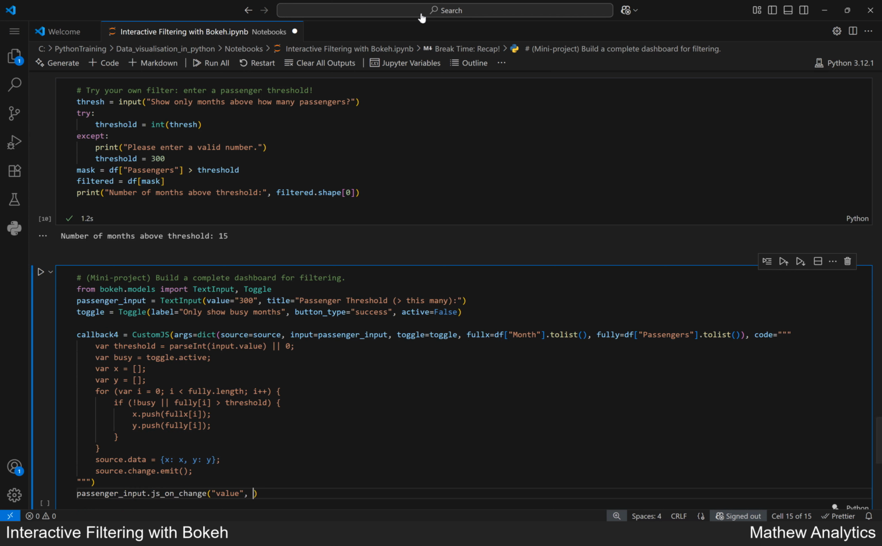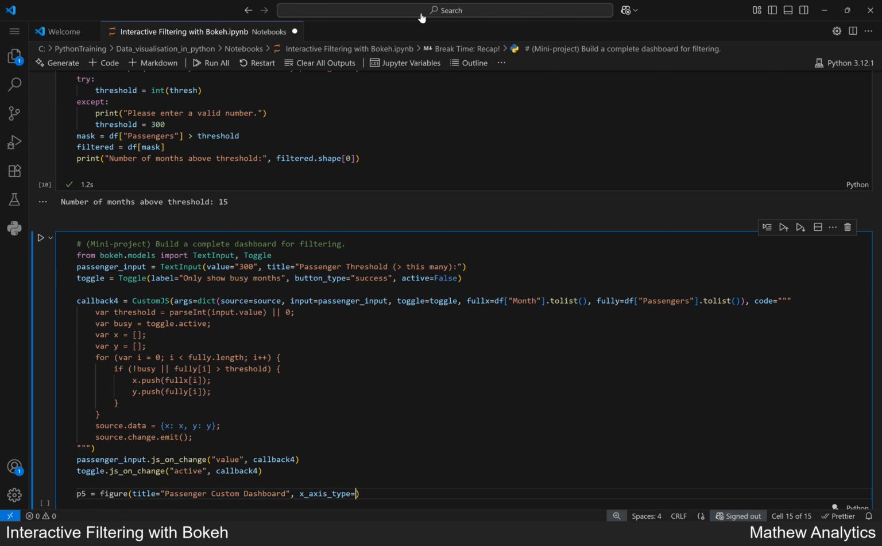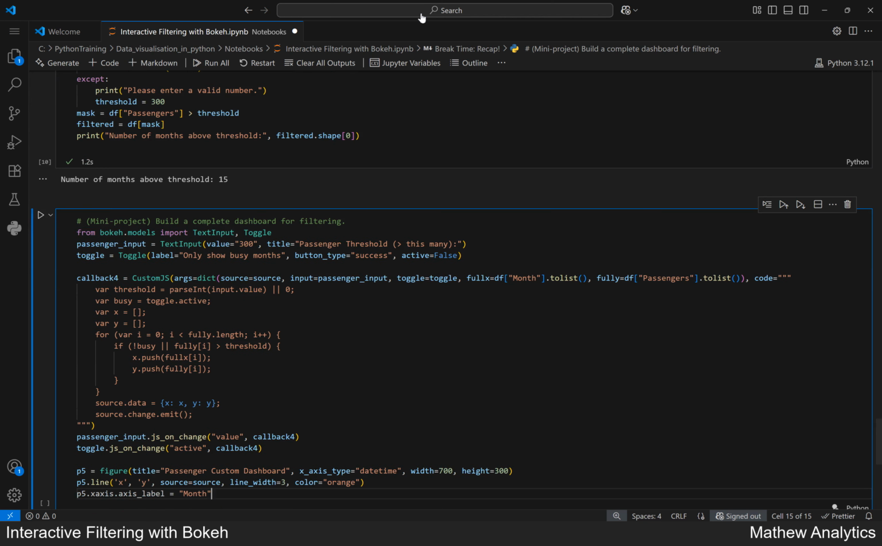We create a new figure with a datetime x-axis and a title. We draw an orange line with a thicker width using the filtered data. We set the x-axis label to month and the y-axis label to passengers. We show the text box, the toggle button, and the plot together in a column.